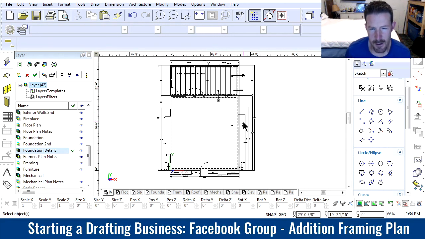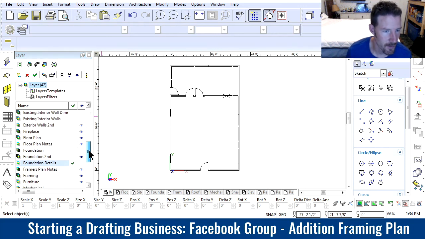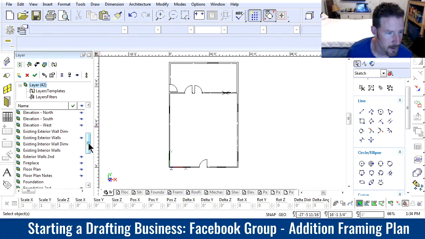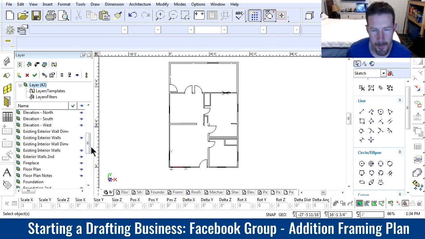We're going to be taking our addition and working on the framer plan. Now notice, unlike this foundation plan that we're looking at, I'm going to take off a lot of the dimensions. I'm not going to put very much for the framer's plan. As a matter of fact, I'm going to leave most of this stuff off.